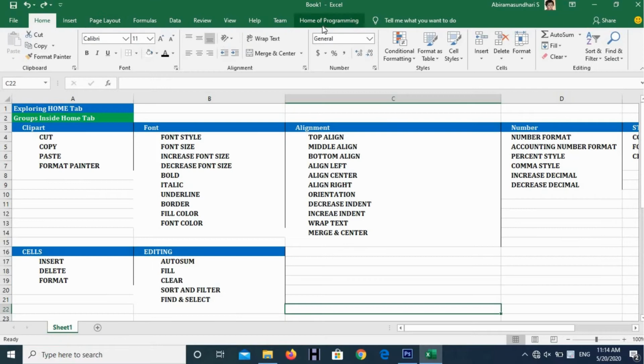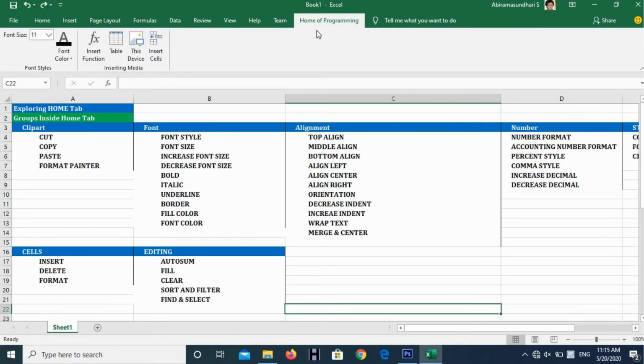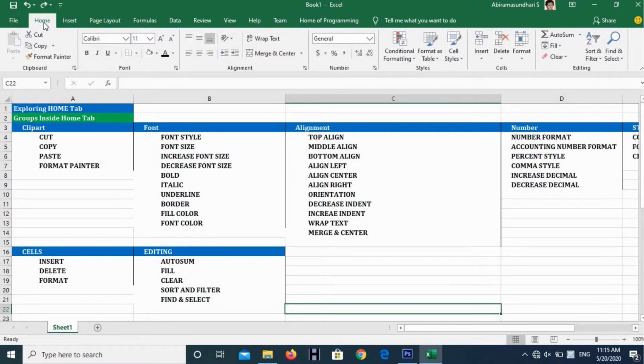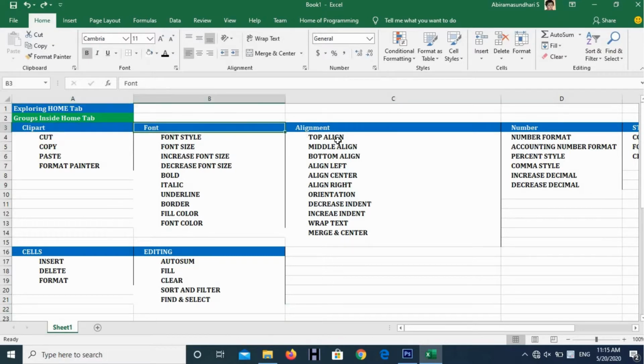After that, we learned how to create a new tab, right? Here we have created a new tab, Home of Programming. Similarly, today we will start to explore the Home tab. A tab contains groups and command icons. This Home tab contains 7 groups: Clipboard, Font, Alignment, Number, Styles, Cells, and Editing. These are the 7 groups that are available under the Home menu.